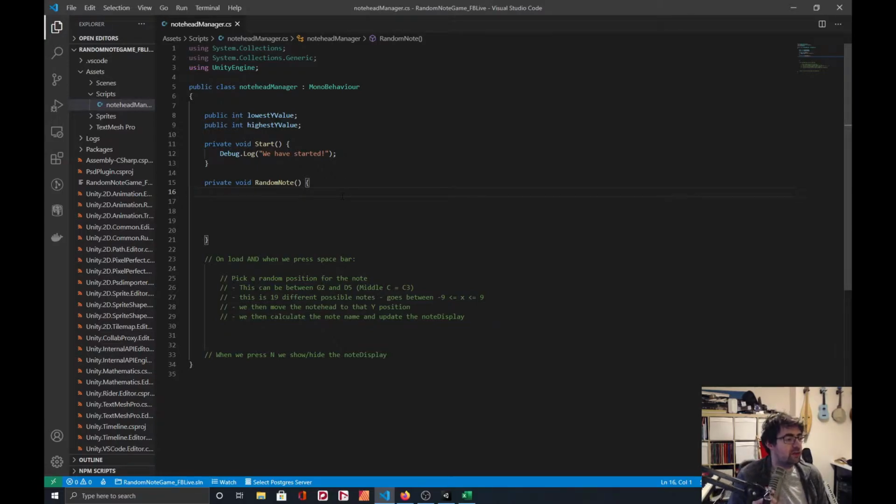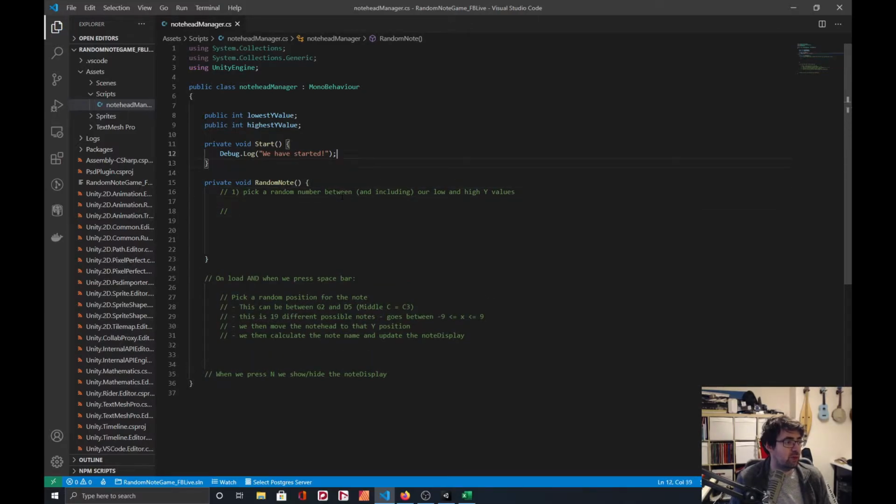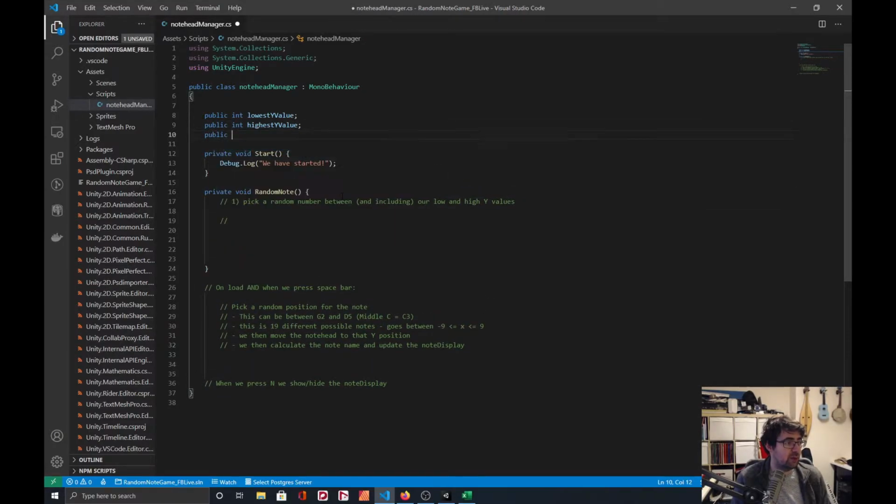Okie dokie. So what we're going to be doing then, first step, is pick a random number between and including our low and high y values. And so we're going to make another int, and it's going to be public int, and it's going to be called y-axis of notehead.